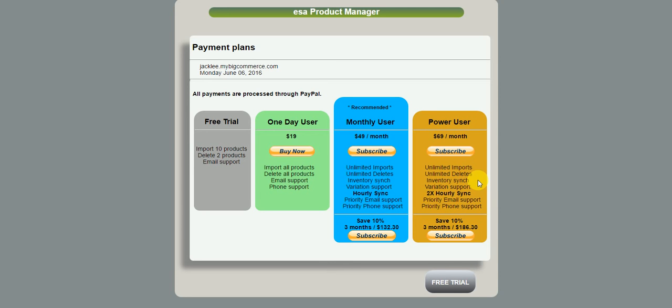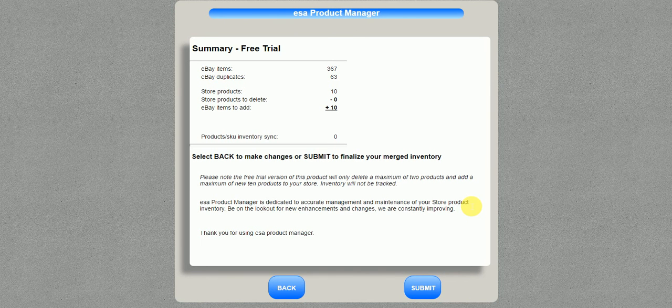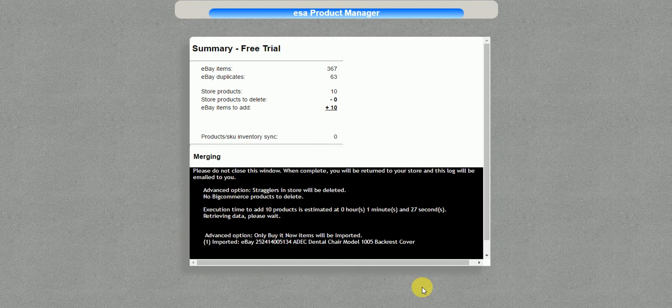And we're going to go ahead in this example and select free trials. This is your first import. And you'll get to the summary screen. We're running a free trial. We'll start an import with submit. As you can see, the import is now beginning to run in the bottom part of the screen. We've imported one item, and we're going to keep doing that. And that's your first import.